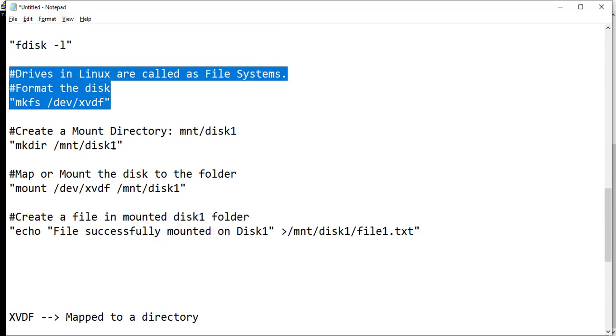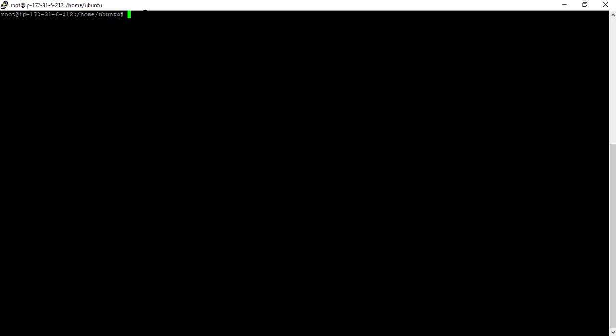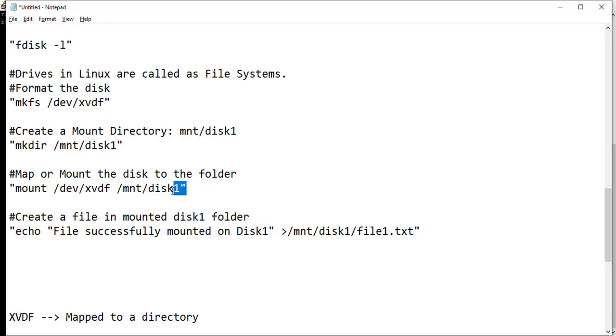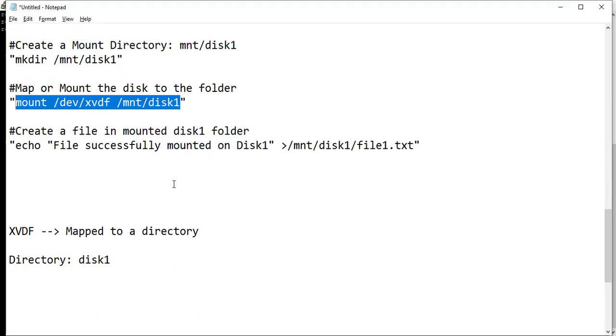The only thing we have to do is create a directory and then mount or map it to that particular disk. So I'll use these commands and quickly do this. We have done the same steps earlier, so I'm just going through it. I'll mount it now. Now it is mounted. I will not create any file now here.